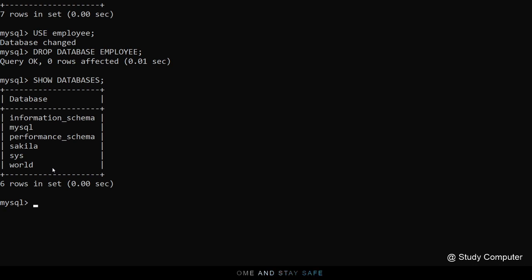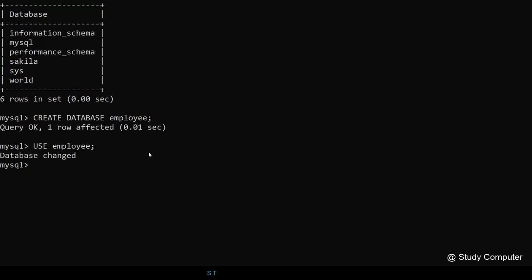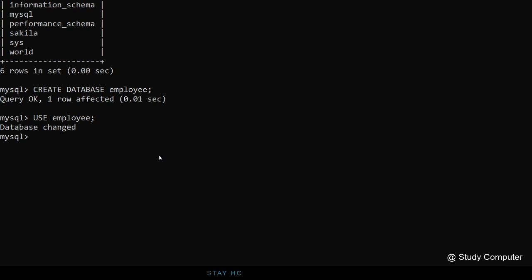Okay, so anyhow, we create again because we want to work with that employee database. Create database, and you can see I can use the show, use employee, because I want to create table under the employee database. So I created database, that is, use employee. So now I have to create basic tables.